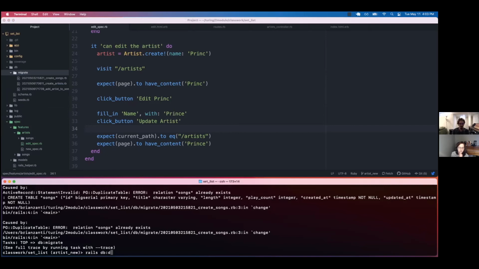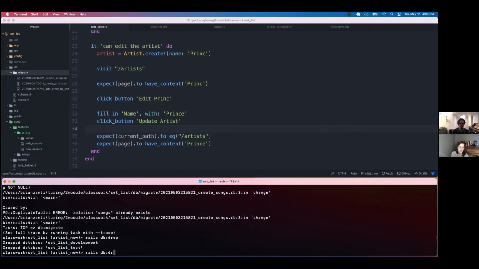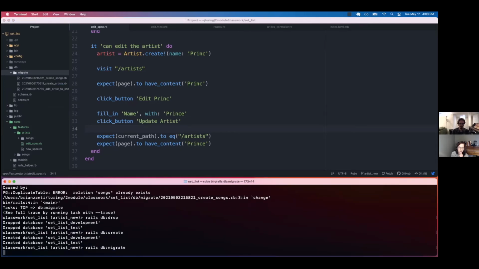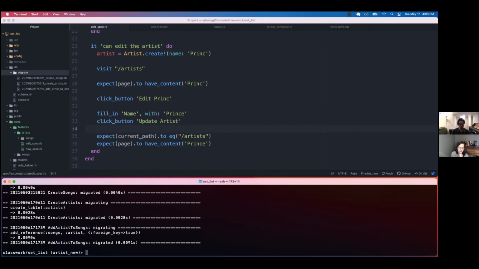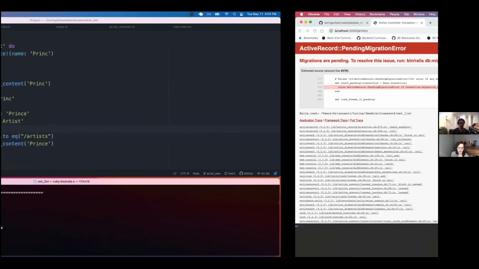So what was it? Rails db:drop? Drop, yep. And then since we dropped that, we'll need to do a rails db:create, yeah. And now we should be safe to do rails db:migrate. And that looks much better. So can we start up the Rails server again and try to visit that page in the browser?